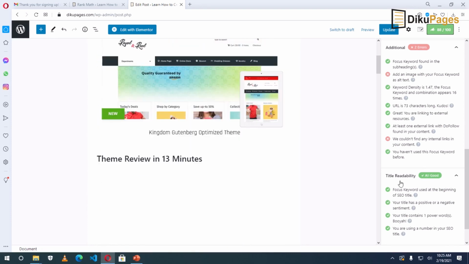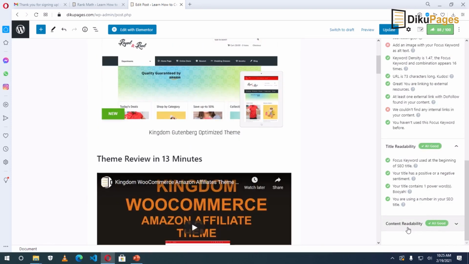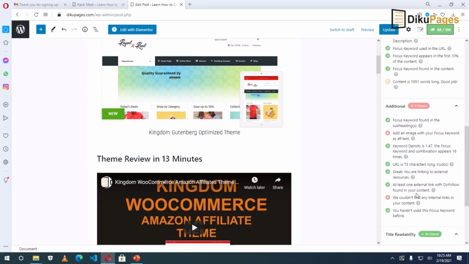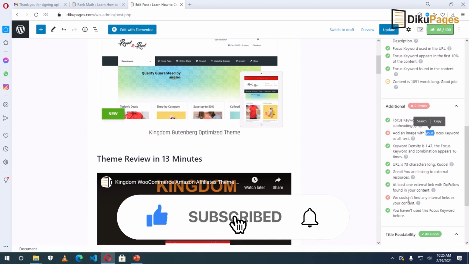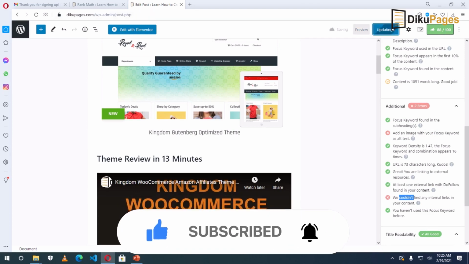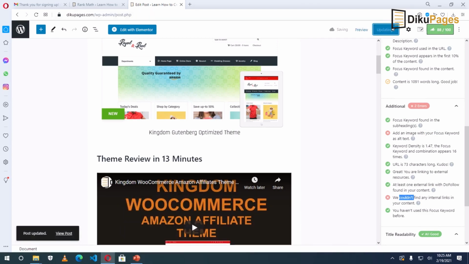Let's check it. Okay, everything is good now. So we just need to work on this focus keyword as alt text and then internal links, and perhaps we'll get 100%. So let's update. Okay, this is good. So this is how we optimize our post for search engine optimization like Google, Bing, etc.